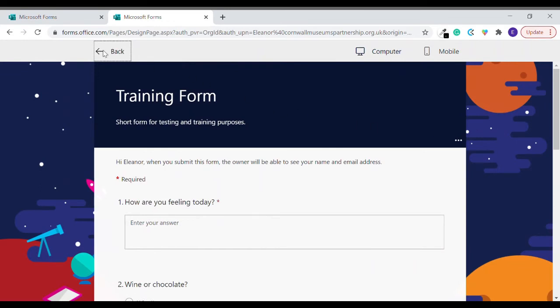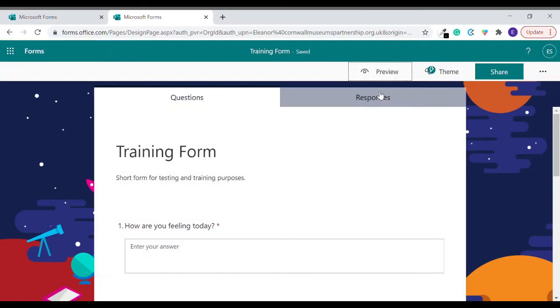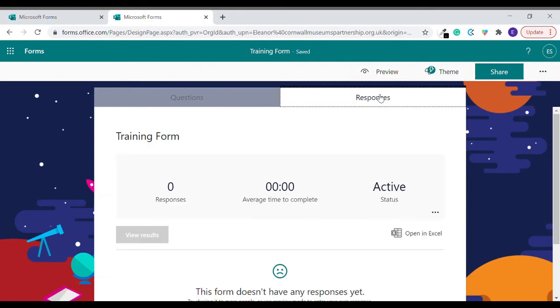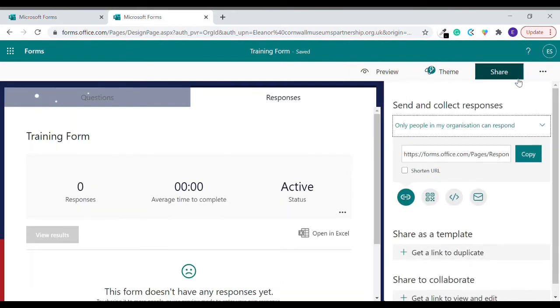Within your form, you can access your Responses tab. Here you will be able to see the number of responses, average time to complete, and the status of your form. You can also download the information into Excel, delete all of the responses, or create a print or link summary from this page. When you're ready to share your form, simply click the Share button. From here, you can format who can see and respond to the form.